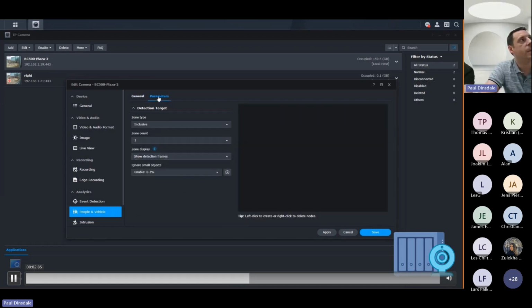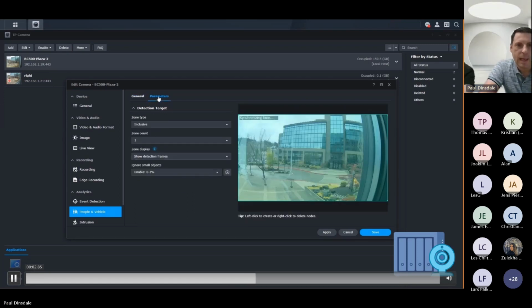So what we'll do is just go into the parameters of this. And it's quite easy to do here. You can see one of the cameras. It's simply just drag and drop, so you can highlight the area that you want to be focused upon. On here, we're going to use this road here.